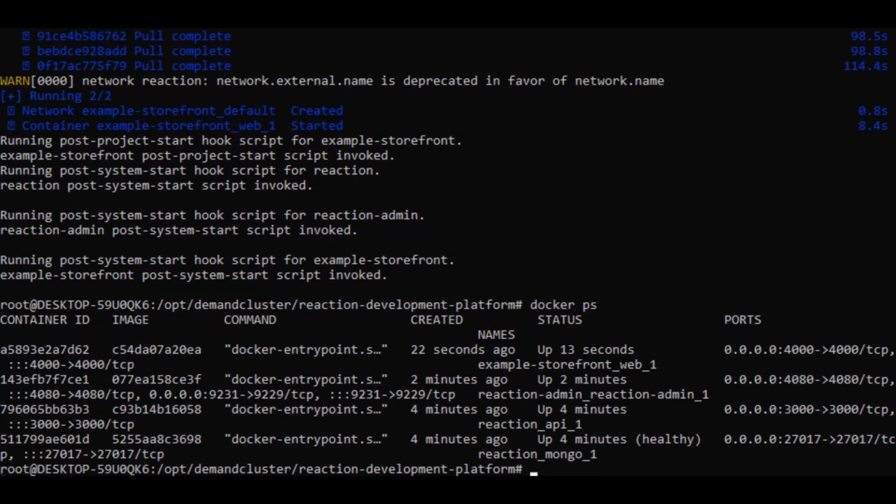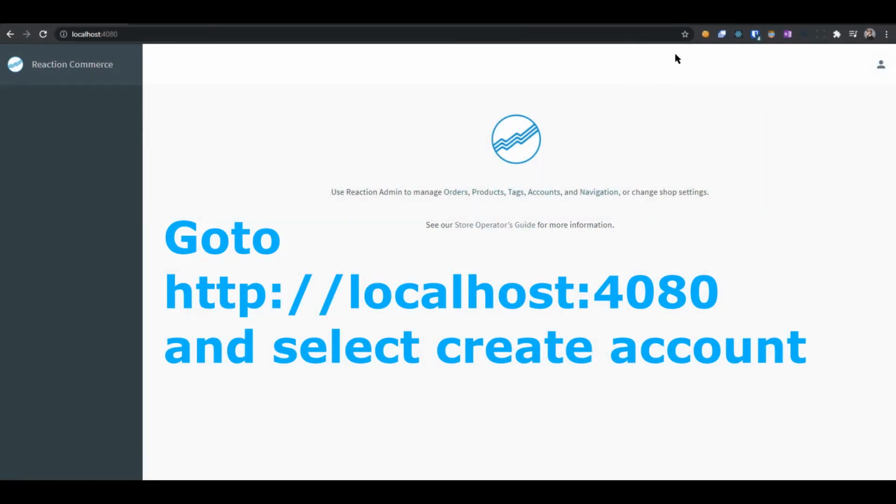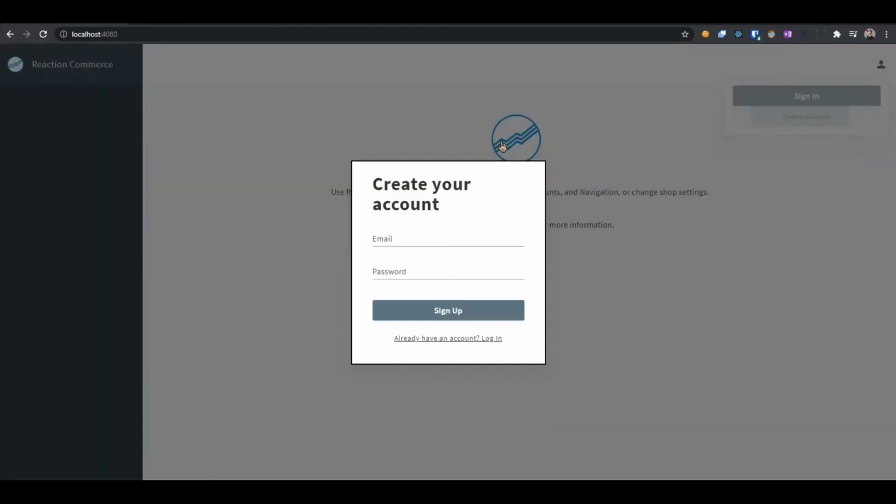You have now installed Mailchimp OpenCommerce. Let's open it up in the browser and have a look. Go to localhost:4080 in your browser. Create an account and log in.